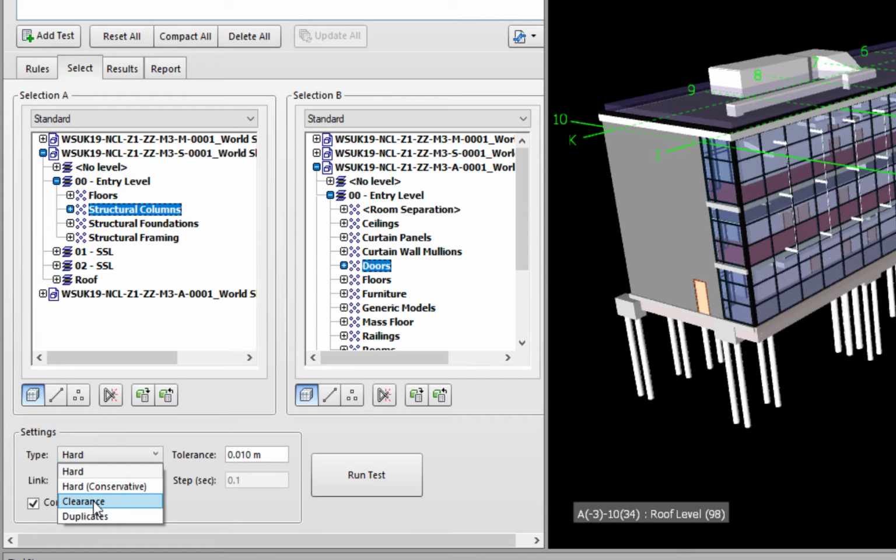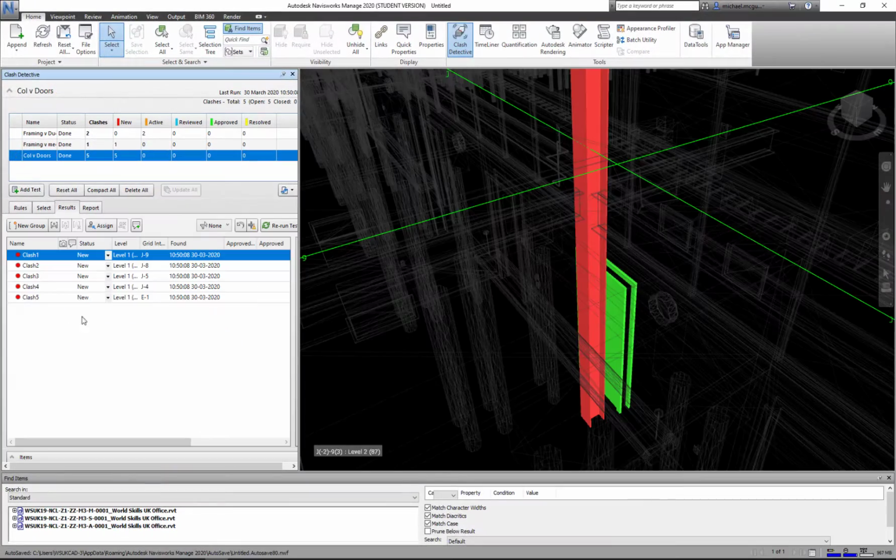So we're going to choose a clearance clash this time, and what I maybe look at is what's the distance that we're looking at. So we might look at something like 500 millimeters, so 0.5 meters. Again, let's choose columns, and we'll say on level 0 doors. So again, it's columns versus doors, and we noticed there were no hard clashes, but any columns that are half a metre near a door this time should be shown up.